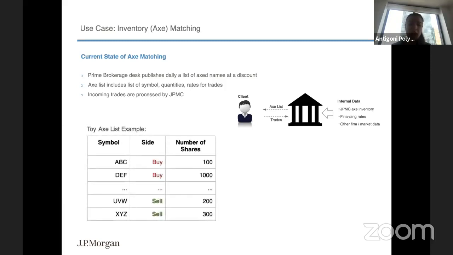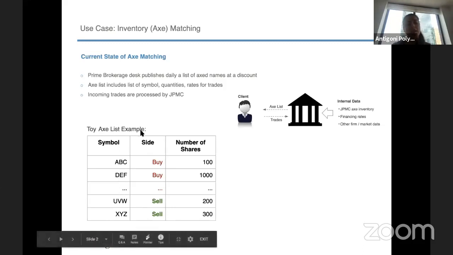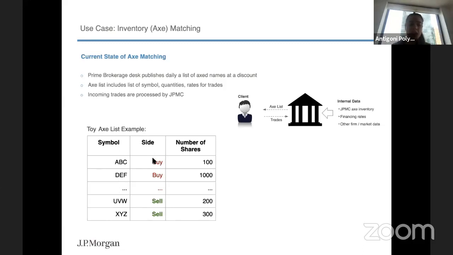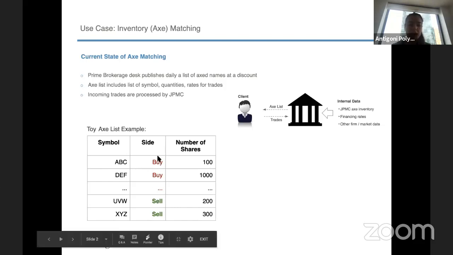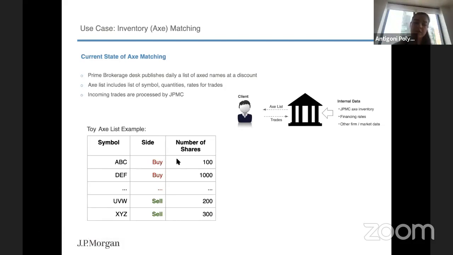Here is an example of what is this axe list. So it's the usual thing. So you have like a symbol, like the stock, and then the side, if you want to buy or sell, or long or short, is the same thing. And then how many shares you want to get from this particular stock, okay?